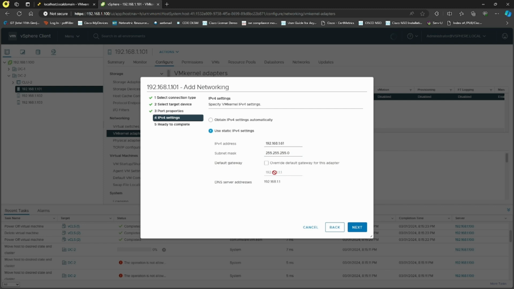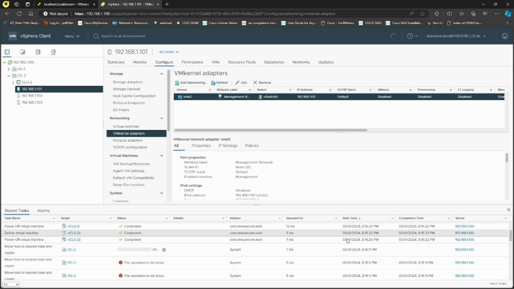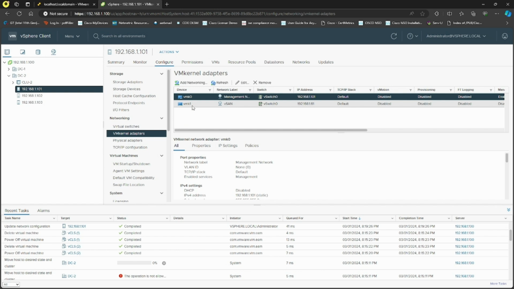The default gateway is good. If it is not correct, then you select this option and override your default gateway. Click on Next, and you see that the vSAN port group is created, a new port group in switch0, and we are specifically looking for vSAN to be enabled. Click on Finish, and now we should have that adapter.